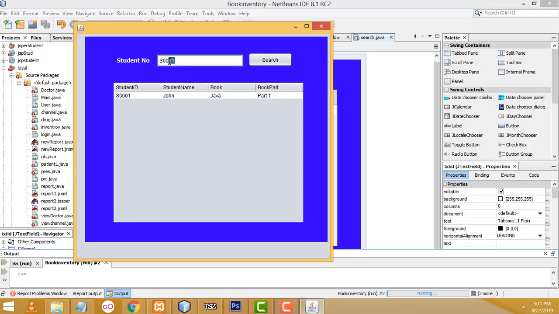If you enter 004 here, the student name is Nira, and the book is the C# book, part 1 and part 2. You can get the data easily like this. 002, click, Peter, Photoshop part 1. It's very easy to filter the records like this. I hope you guys understood so far.